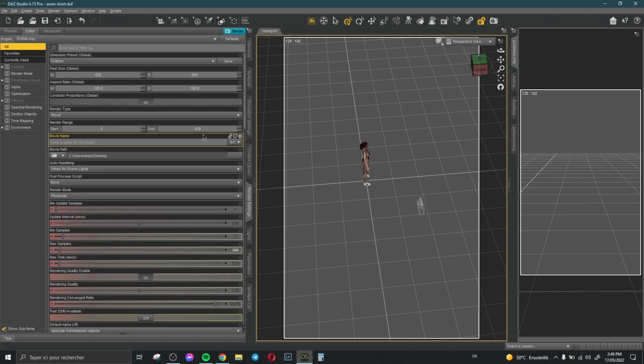Actually it's 429 frames here, which takes more than 3 hours. So you can reduce the max samples to, for example, 200, then render. You can use not a movie, you can use still images.